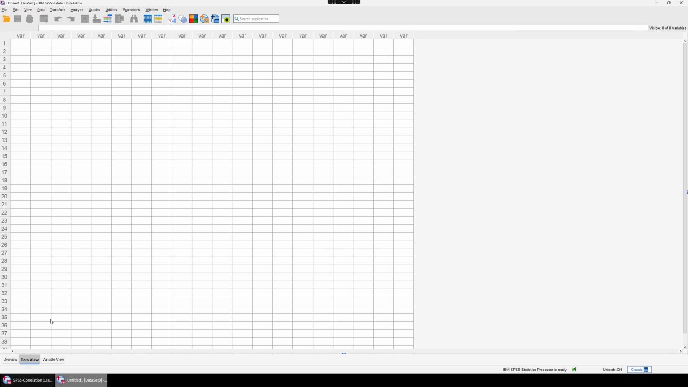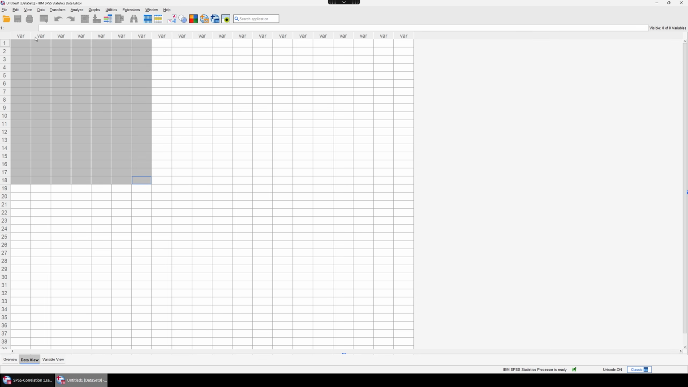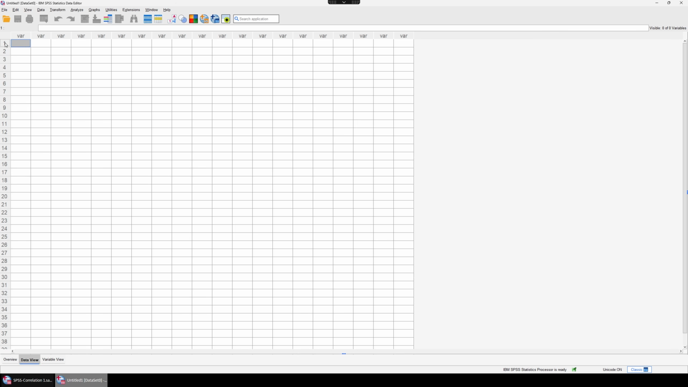So we have our data view down here at the bottom. This is where all of our data is actually going to appear. And you'll notice that the way this is organized, each row will be one participant. So one participant may have data in multiple different variables, which are presented along the top.